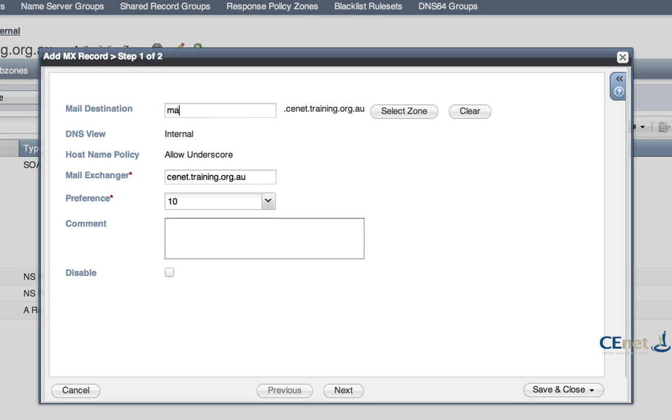We'll make a new MX record. Okay, and we'll call this mail filter. I'm going to give it a really high preference, you'll see why later on, and I'm just going to give it a different IP. Save and close.